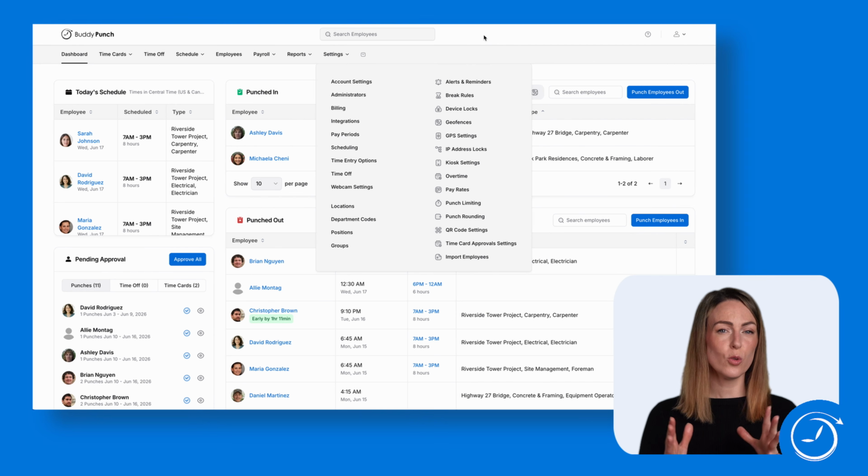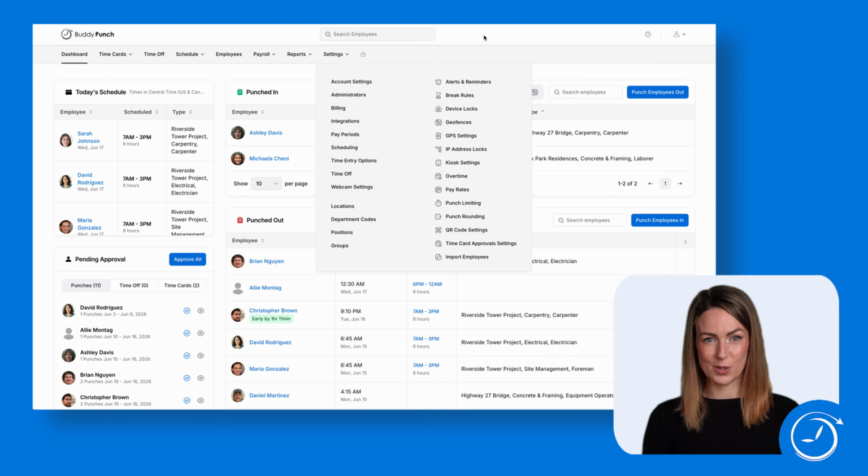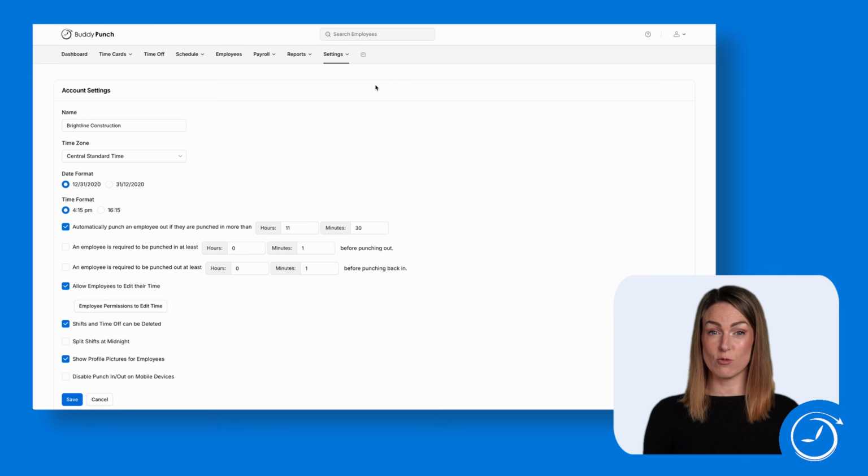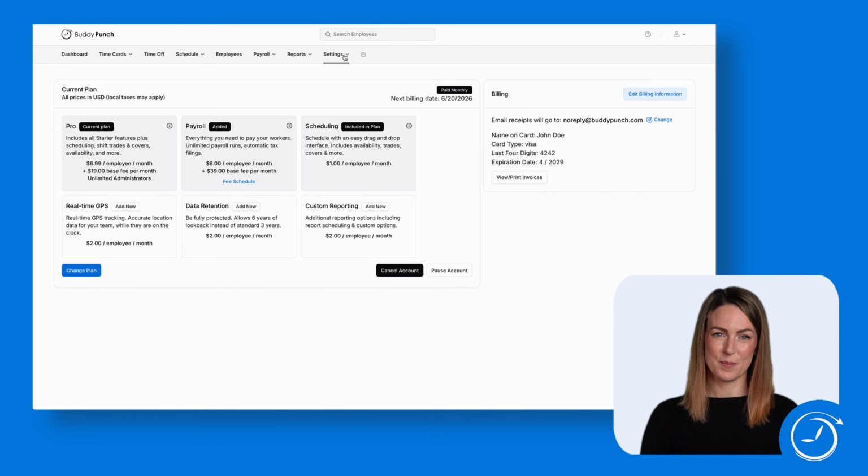Settings covers all the setup features that are available in Buddy Punch, and it is quite a few. Now you can really personalize your setup, so it's perfect for your needs. So during your free trial, take a look at everything Buddy Punch has to offer, but for right now, here's a quick overview. Account settings, which are general settings like time zones and such. Billing is your billing relationship with us.